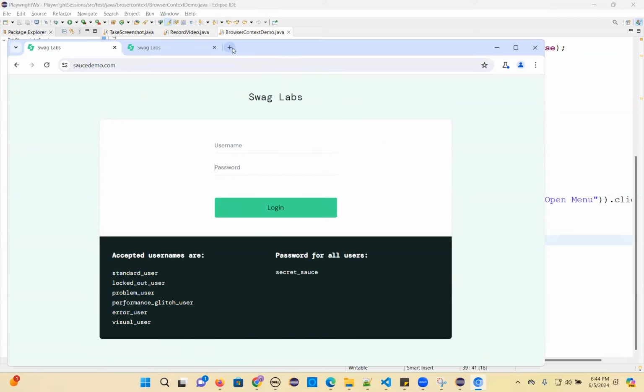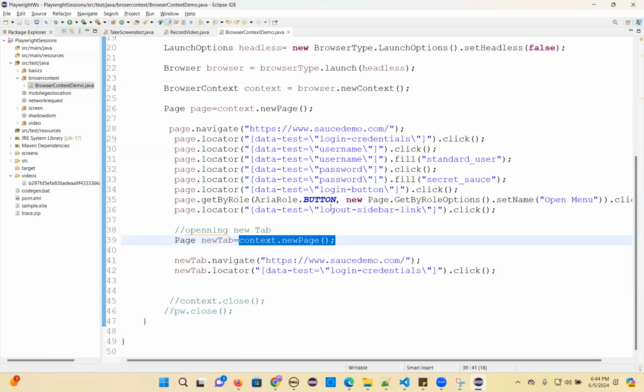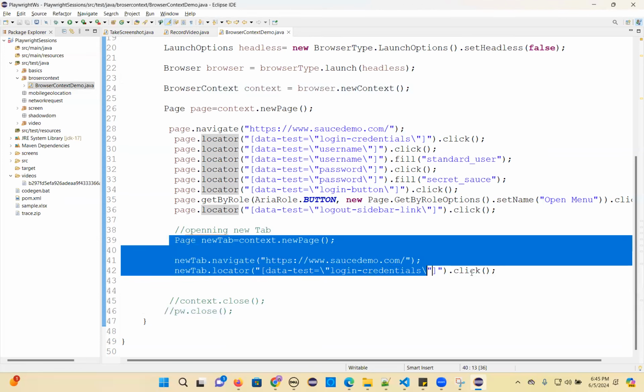But like this you can open n number of tabs if you want, but they will all share the same cookies, same session, everything. So if you log in, here also you will be logged in automatically, right? So that's what a new tab means. This is the file, and you can open n number of tabs like this.